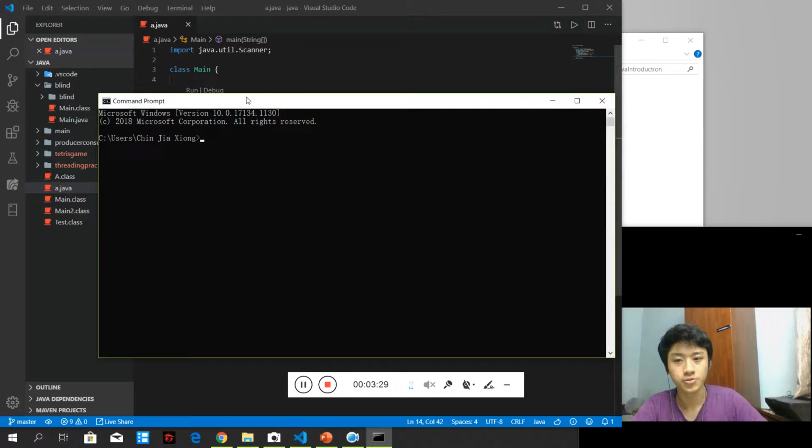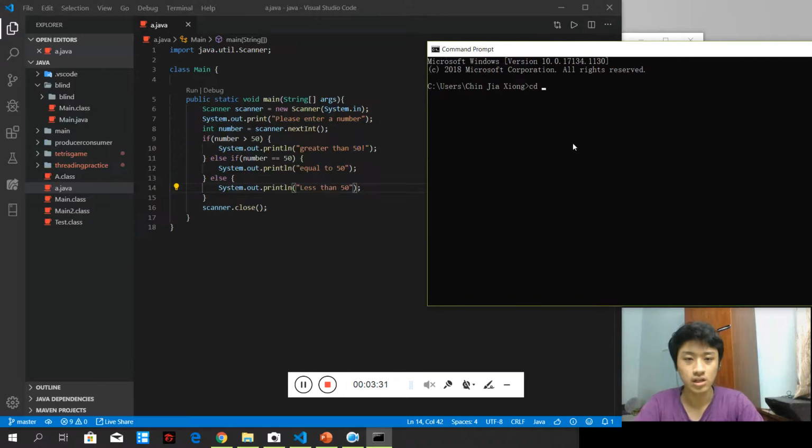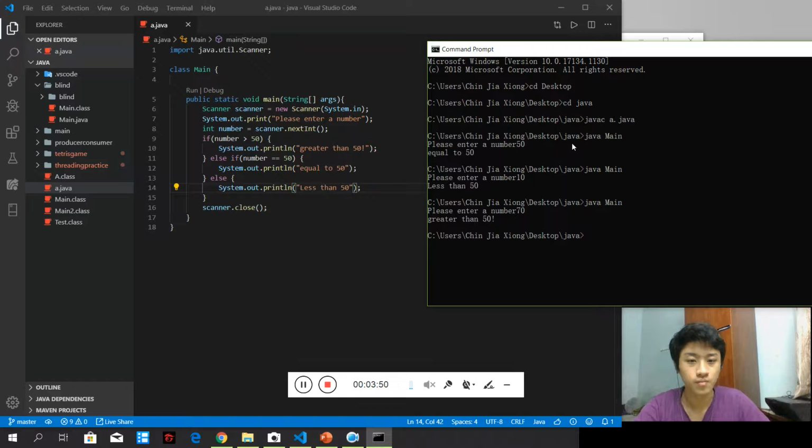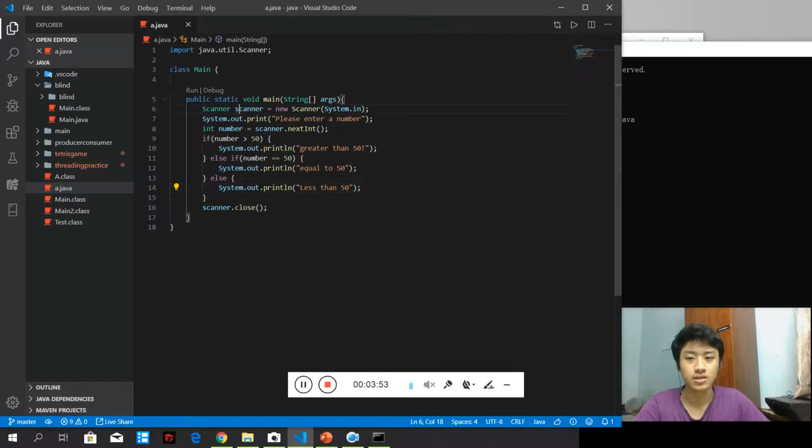Going to try out our program to see whether we are doing things correctly or not. So java ca.java. It runs the main method and we enter a number. Okay, 50 is equal to 50. Then 10 is less than 50. Then 70 is greater than 50. So this is how we do the simplest version of if else condition.